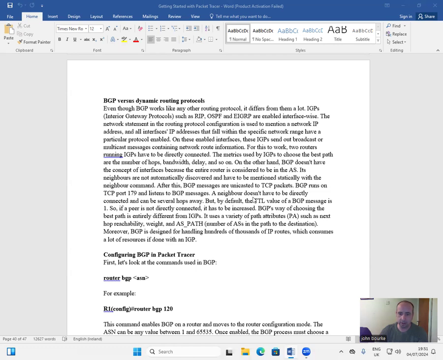A neighbor doesn't have to be directly connected and can be several hops away, but by default, the TTL value of a BGP message is 1. So if a peer is not directly connected, it has to be increased.